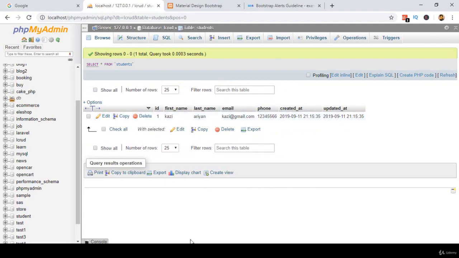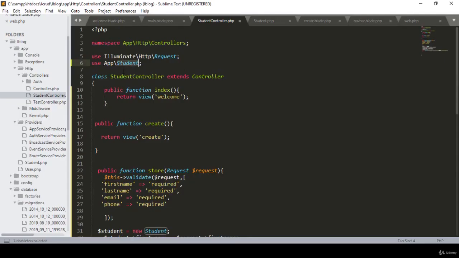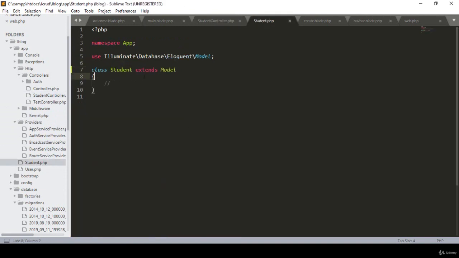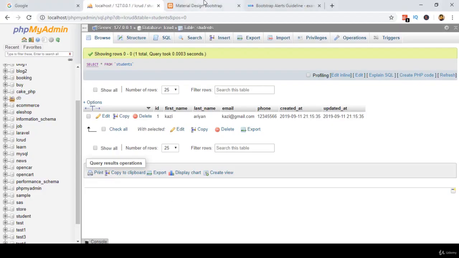I hope you can well understand it. So we made some mistakes: I was defining the name as students, so I changed it. Also make sure you change that name, that is the student model. So perfect, now it works perfectly.